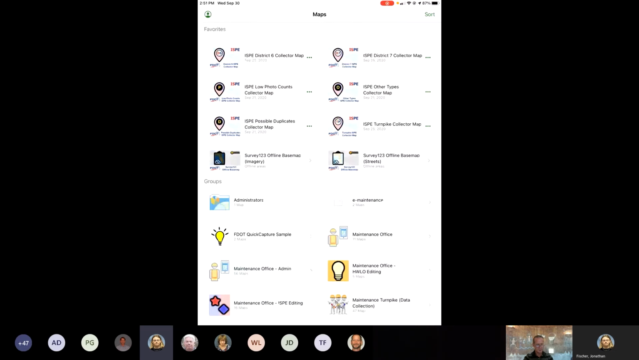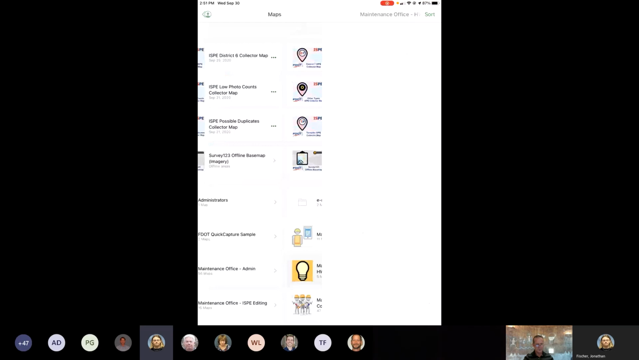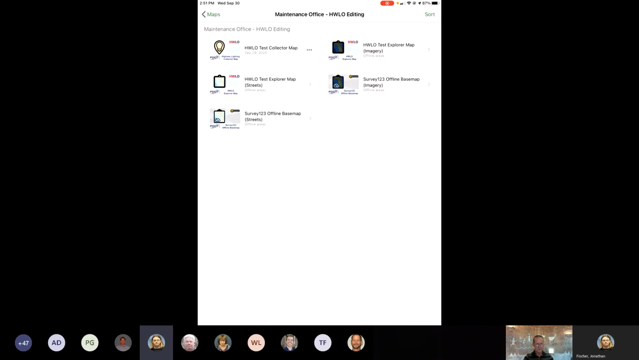There's the Maintenance Office Highway Lighting Editing group. When you tap on that, you'll have the maps that are available. Explorer will show all the maps that are shared. There's no way to turn off the maps not intended for Explorer. So just look for the maps that say the highway lighting, outage, district Explorer map, turnpike Explorer map. For the test system, it'll say test Explorer map.